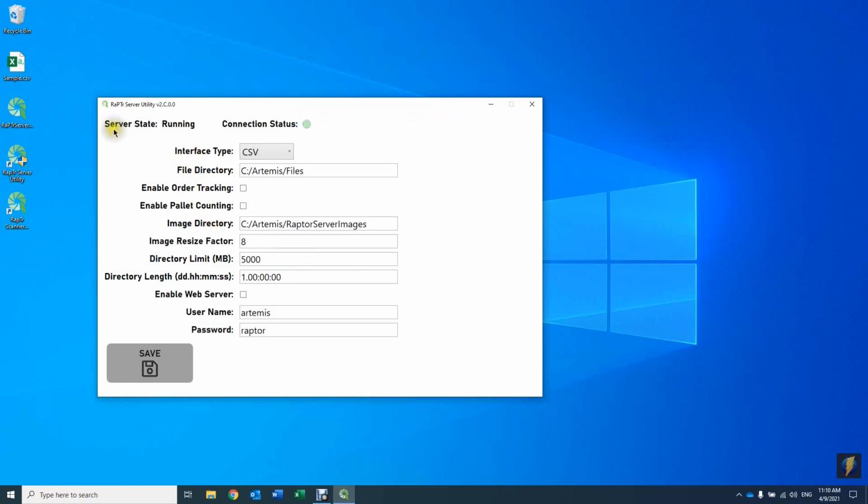We have a server state of running, and then a connection status. We have this little green light blinking on and off to indicate that this utility can connect to the RaPTr server. So the first of the parameters that we can configure here is the interface type. I'm going to click that drop down. We have CSV, XML, MySQL, SQL Server, and Oracle. We'll talk about each of these, but first we'll start with CSV.